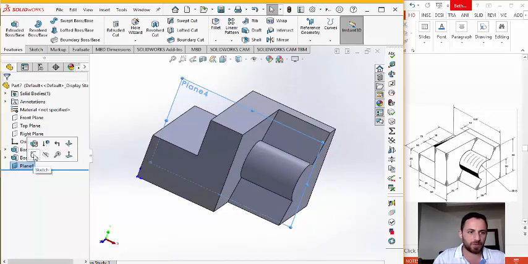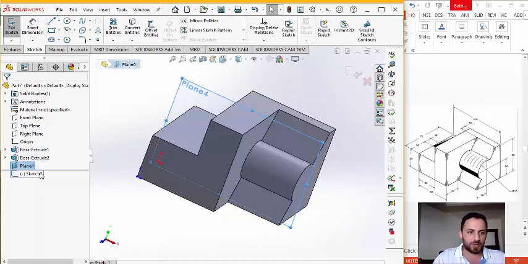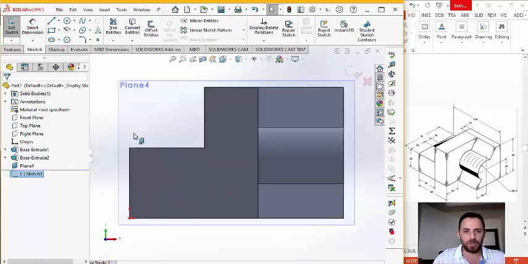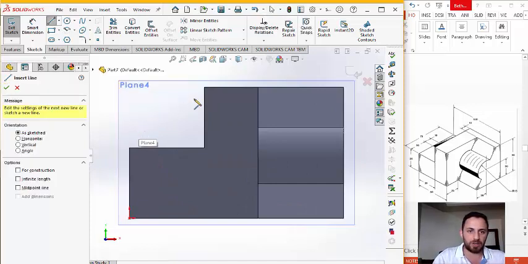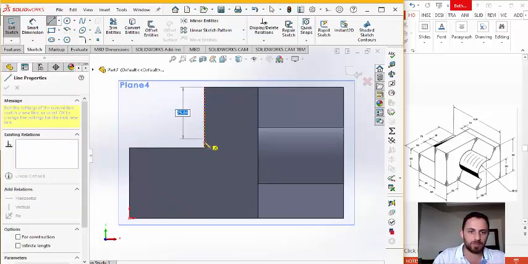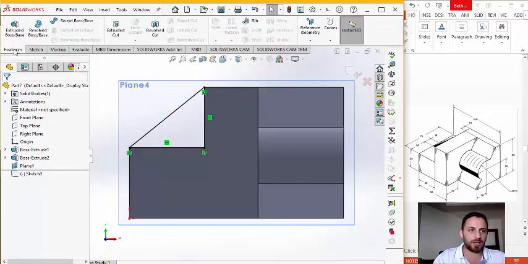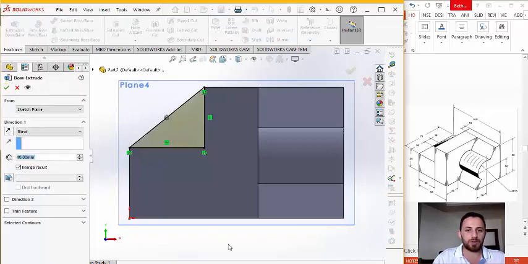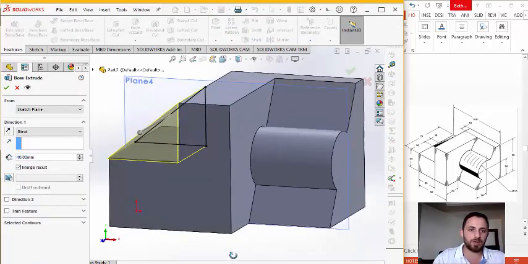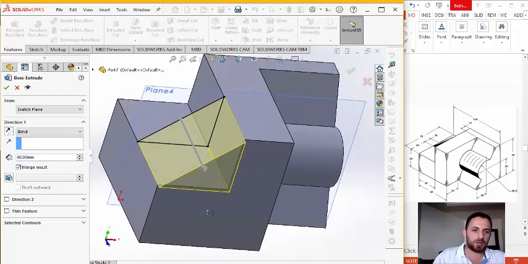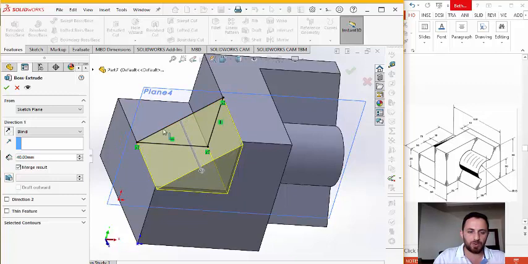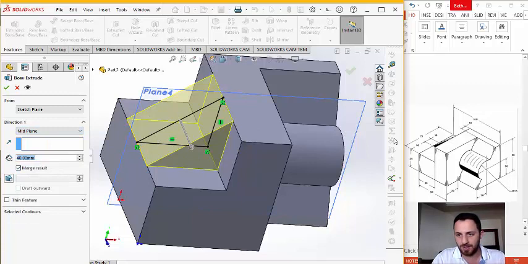I can choose plane 4 sketch, and on the sketch I choose the ortho mode. I can draw a line, the shape which is triangle. As you can see, it's fully defined, and then I can add an extrude. Okay, right, I need it to be on both sides, so I'll be choosing mid-plane from both sides, and the thickness is done.